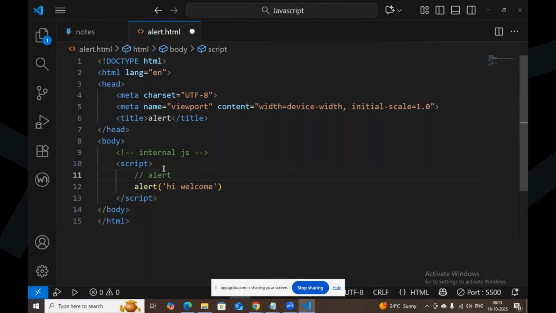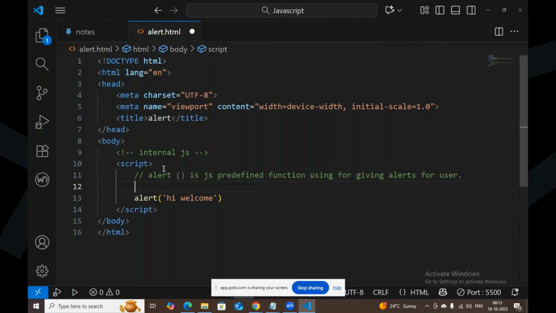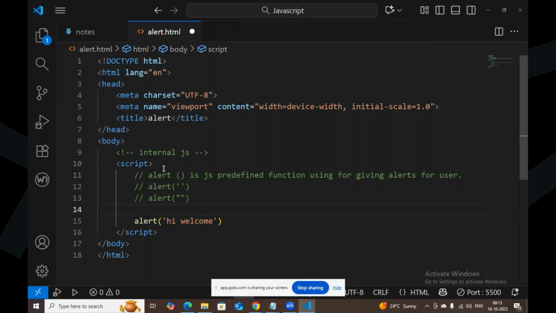Alert is a JavaScript predefined function used for giving alerts to the user. Okay, how to write an alert box? You can write an alert box in two different ways. You can write it with single quotes, or you can write it with double quotes also. It is not Python. There is no triple single quote and no triple double quotes. Only with single quotes and double quotes can I write an alert box.